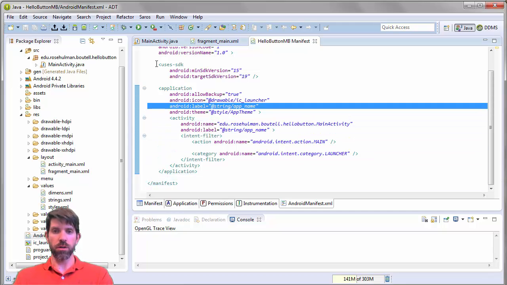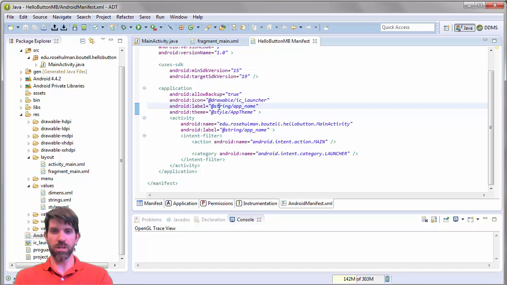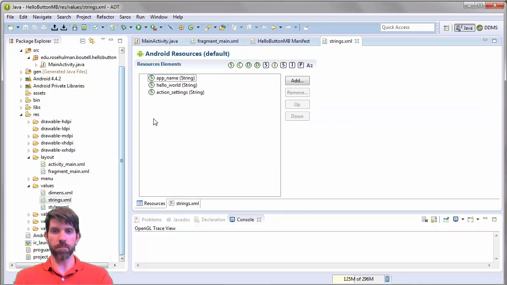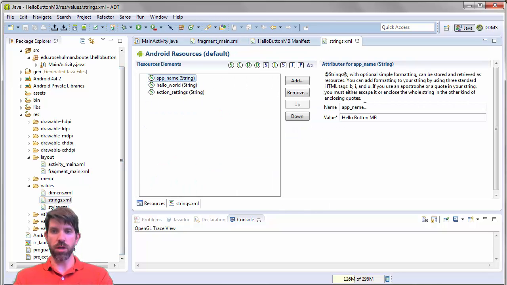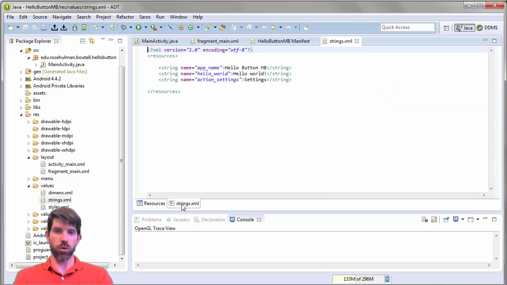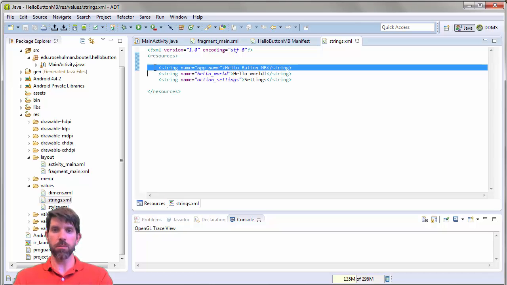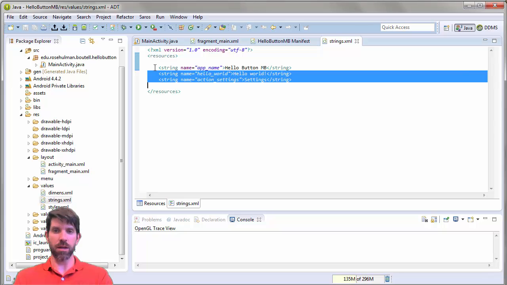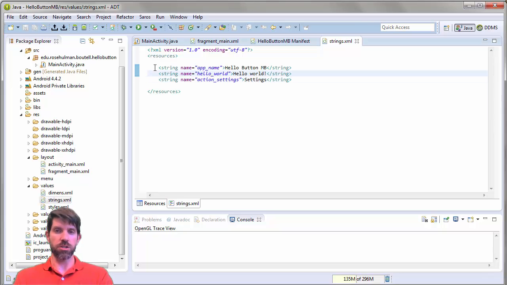Now you might wonder, well, this label says right here that it's string app name. Well, where does that come from? What is this at string? And it turns out that this is a reference to this strings XML file, right? So let's go ahead and open that guy, and we'll see that there is an app name right here, and that's just the name that I chose for my app. If I want to look at the raw XML, see that it's right here, right? So app name, hello button MB, and it also had a couple other things that it was using just as part of the Hello World project.